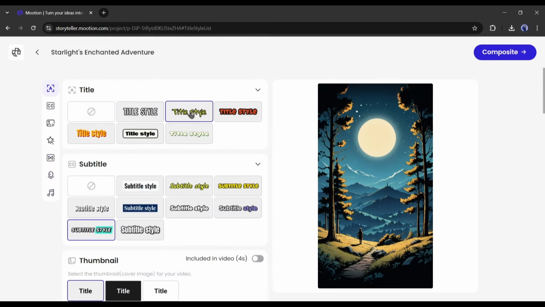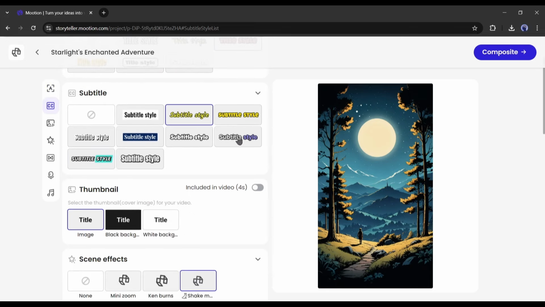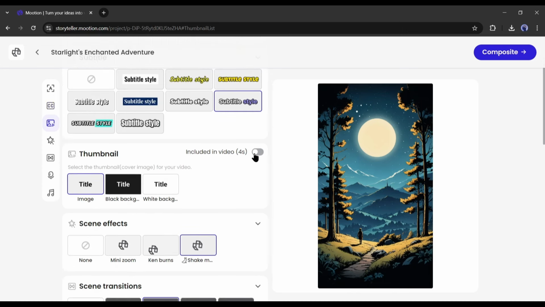First, in the title section, you can add the title style. If you don't want a title, just use the None option. The same goes for subtitles. I'll select this style for the subtitles. Next, in the thumbnail option, you can automatically create a thumbnail. The first option is an image with text, and the last two are text with a black or white background.